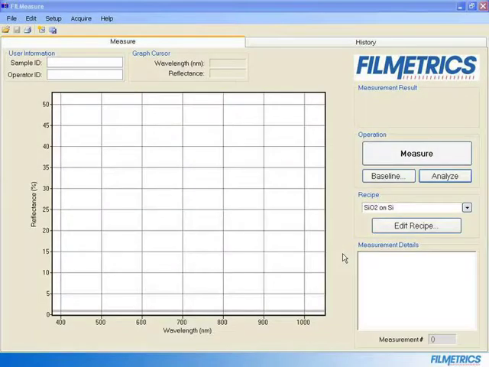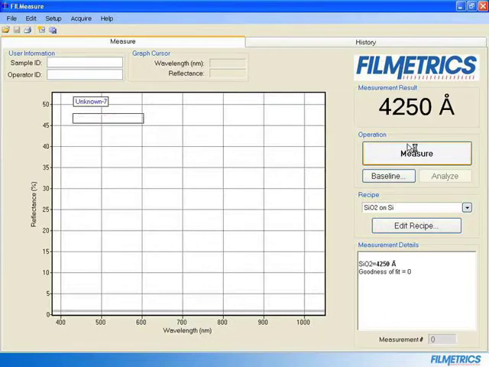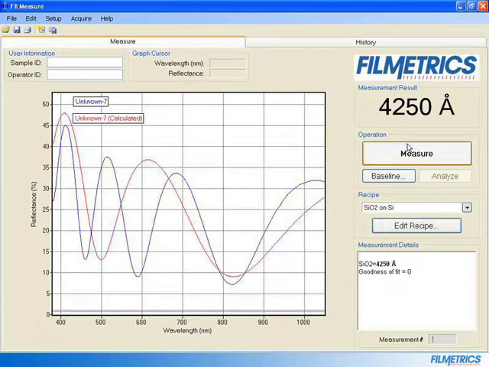Sometimes, the FILMeasure software will not accurately fit the measured spectrum obtained from the sample. For this example, we will be measuring a sample with about 7,000 angstroms of SiO2 on Si. As we can see here, the calculated red curve does not match the measured blue curve. To obtain a better fit, we can adjust the settings found in the Edit Recipe window.